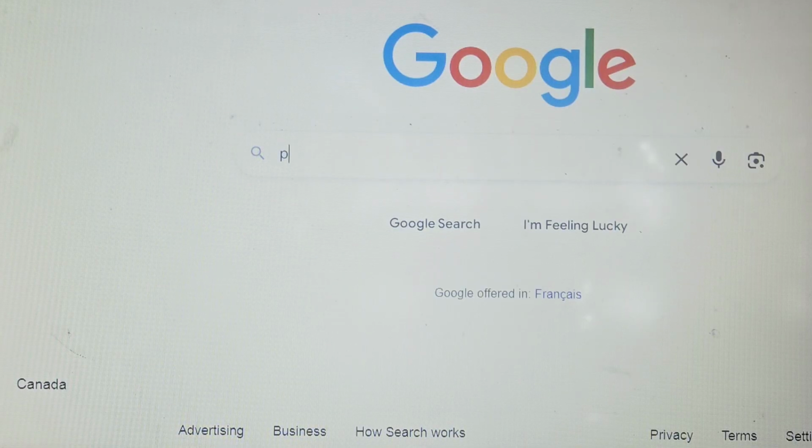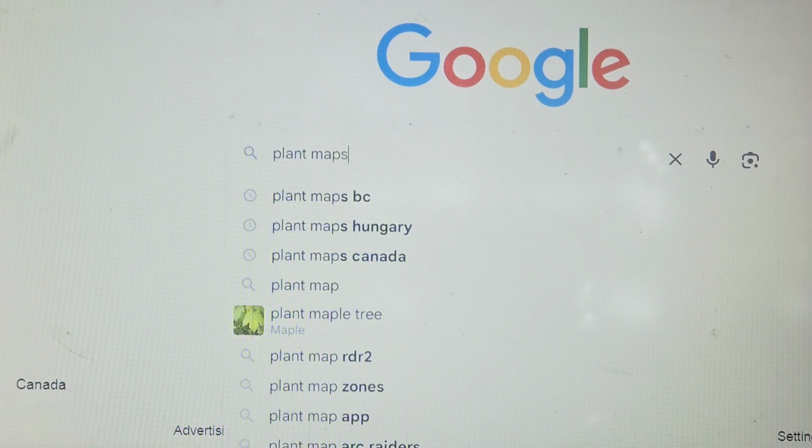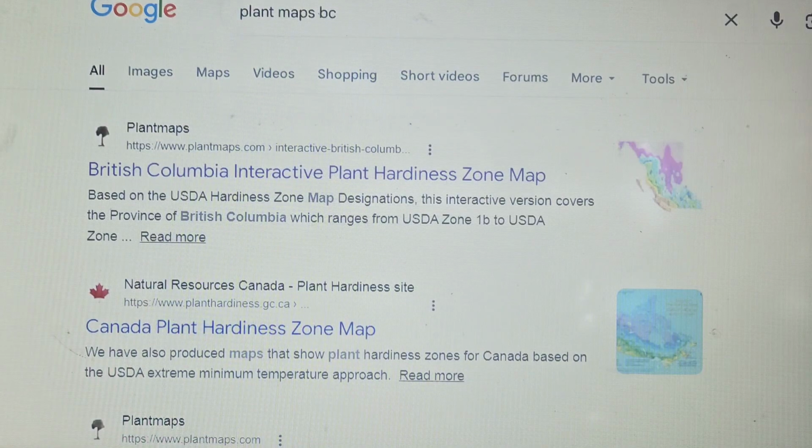Now let's get started. First, hardiness zone. Check out this clip on hardiness zones and where to find what your zone is. This part is really simple. Go to Google and type in plant maps and your location. Plant Maps covers the US and Canada, much of Europe, and several countries across Asia, Africa, and the Southern Hemisphere, so most of you should be able to find your area.